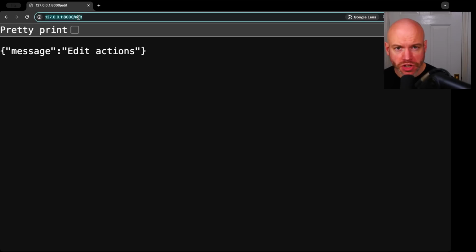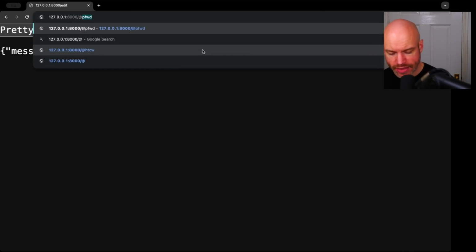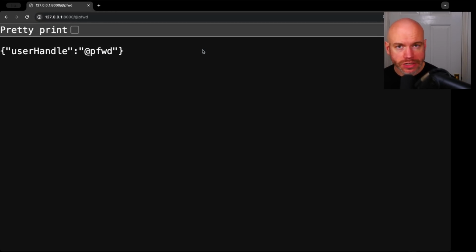And there is also a route that requires the @ symbol and then the name of a user handle. In this case, we're going to use my Twitter handle, which is @pfwd, and that's going to return us the user handle @pfwd as a JSON response. So how does this work? How does Symfony know that /edit goes to one route, whereas /@ and then the user handle goes to another? That is what I'm going to be teaching in today's lesson.